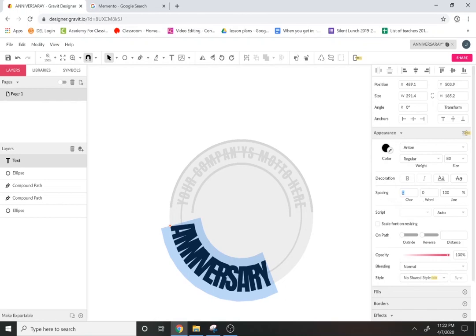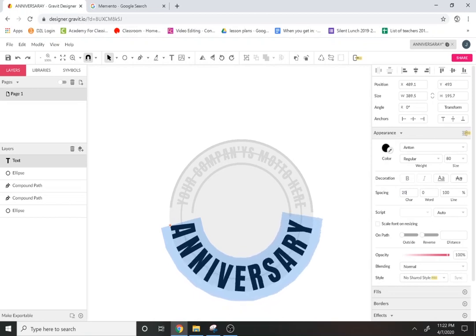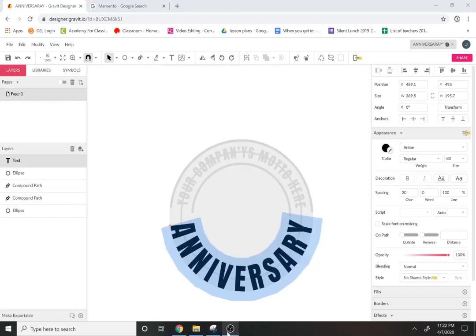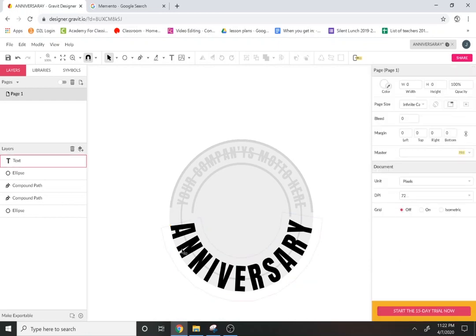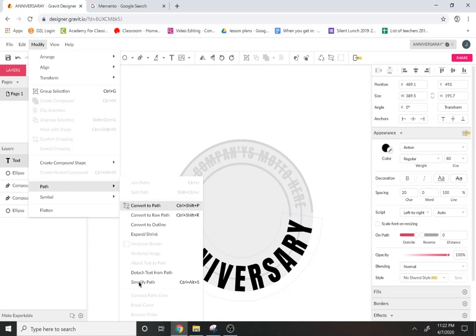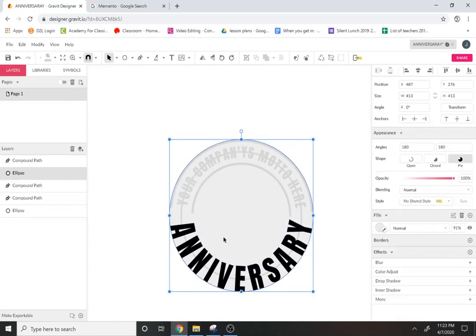Okay, I'll just pull the spacing up a little bit. I want this to be about as big as the lines on either side of that text there. Okay. Neat. All right. So let's just grab this right here. We'll go to modify path, convert to path, and we'll just get rid of this square right here.